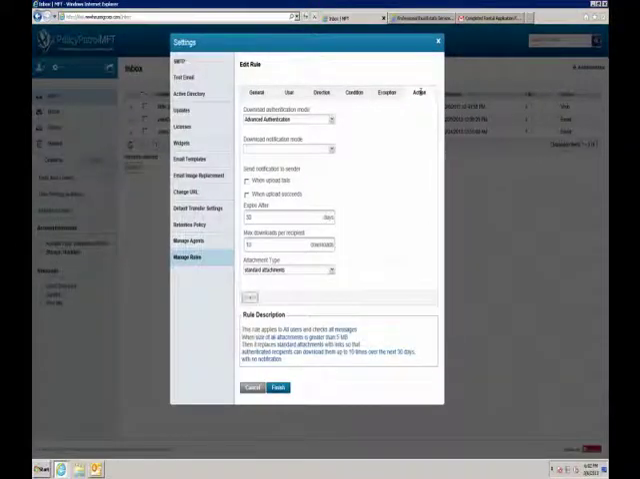And you can also specify the authentication mode. So if it is confidential, then you could select advanced authentication. And you can also specify whether the sender should receive a notification when the recipient downloads the files. And you also have a number of expiration options here.